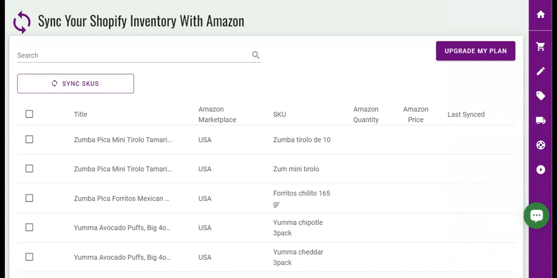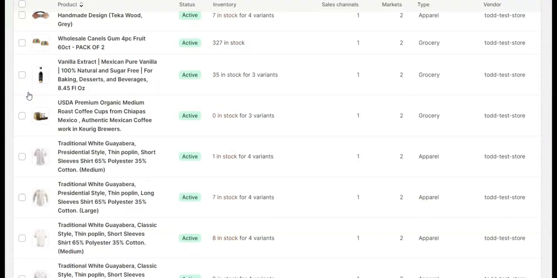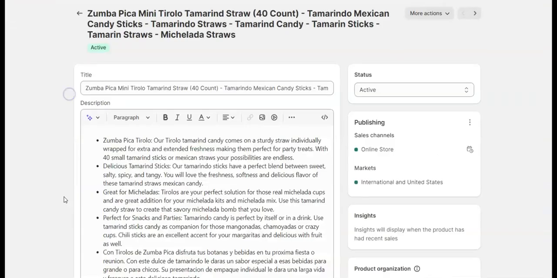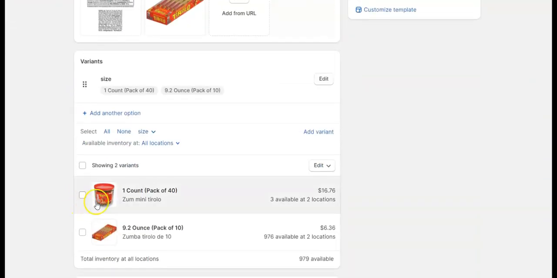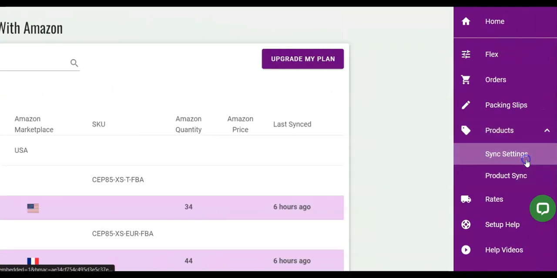It's important to note that the app pulls your product listings from your product page in Shopify into these pages. Shopify will always be your master list and you will edit products and SKUs directly inside of Shopify. So let's go over the purpose of this sync settings page.